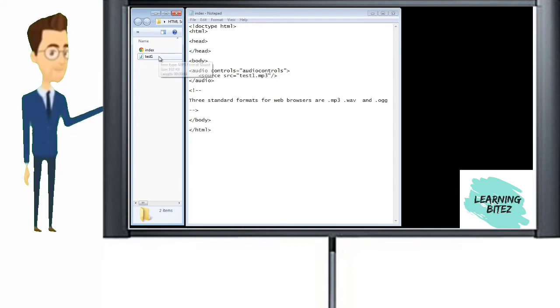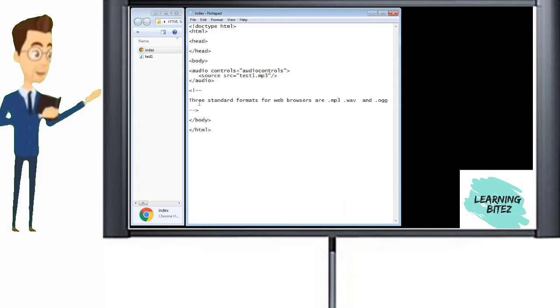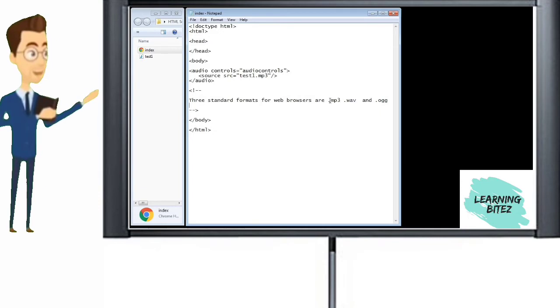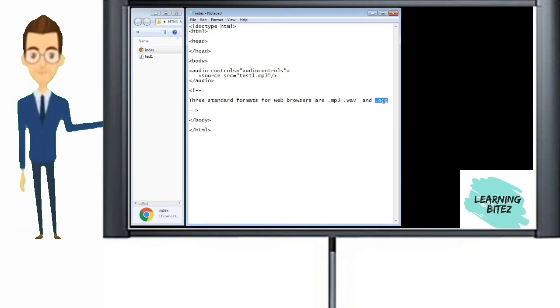Now, you will need an MP3 file to follow along with this lecture, or a WAV file or a .ogg file. And you'll want to copy that to the same folder where your index.html is located. Now, you'll see here I've placed a comment in the HTML source, and I've just said the three standard formats are .mp3, .wav, and .ogg. But probably you'll want to use MP3. That is pretty much the standard format these days.